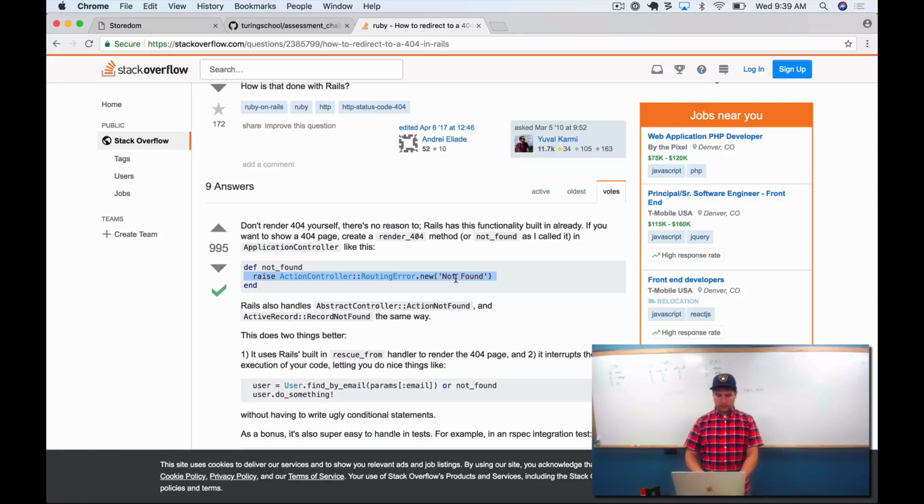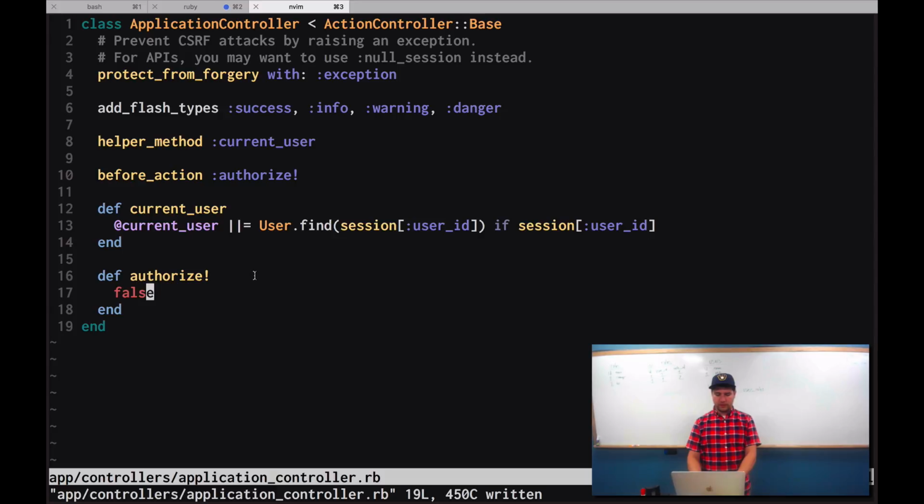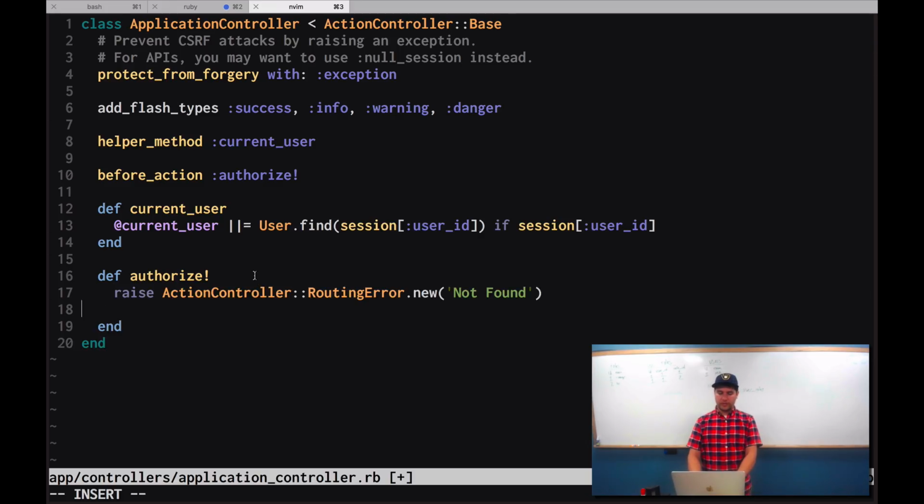So let's see. I'm going to use this line. So basically, what I'm thinking. Oops. Oh, come on, I lost it. Is we're going to raise this 404.